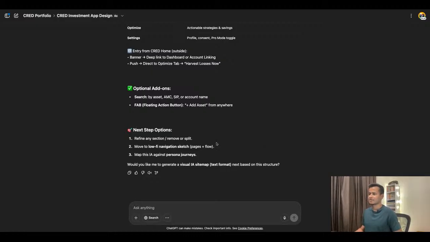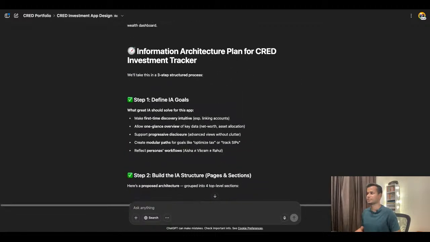Okay, would you like to generate a visual IA sitemap? No, I don't want to do that. Step 1, I want to do it step by step. Let's start from the first step. I want to do it step by step in detail.